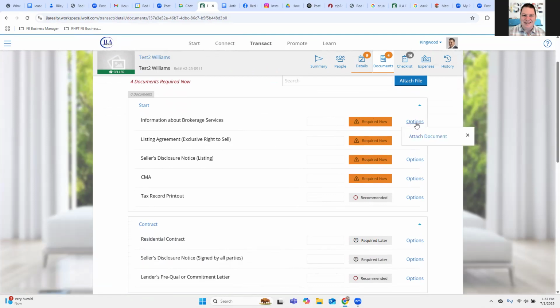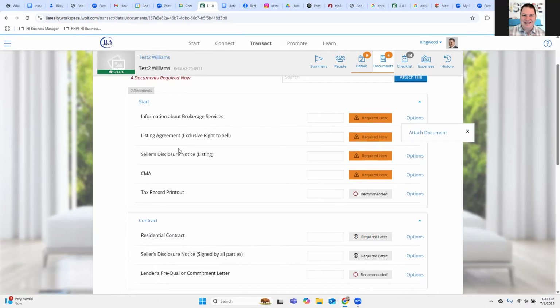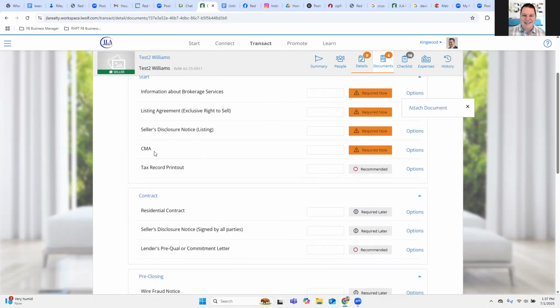And what you can do is you can attach the document, you can upload the document into the system. So we've got information about brokerage services, the listing agreement, seller's disclosure notice. We do require a CMA when you're working with listings. So we want you to present that to them. And I, as a best practice, would have them sign it so that they know they're agreeing to the price. So make sure you have that CMA in there. You should be running it when you're taking the listing anyways. You're advising them on price.